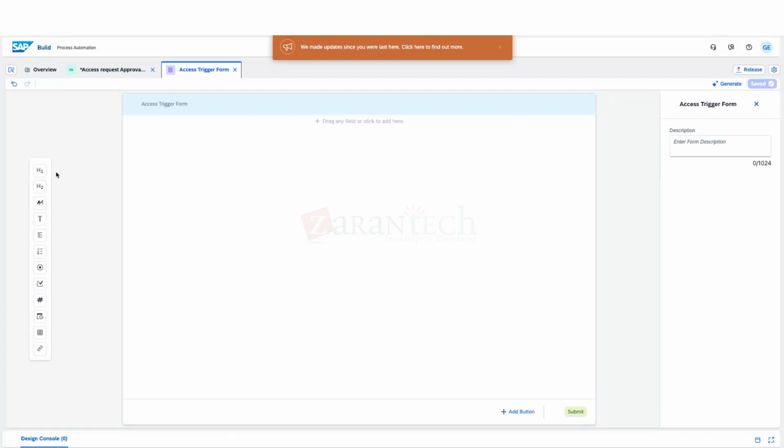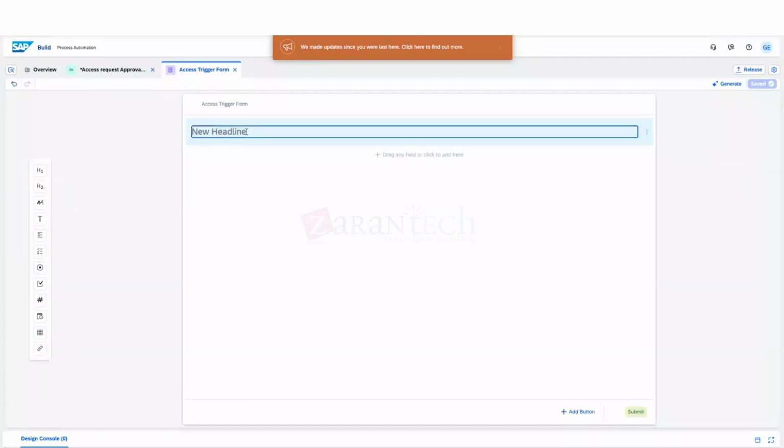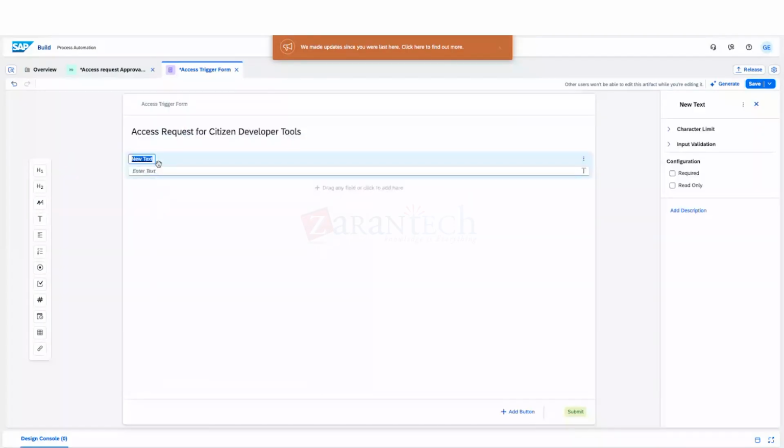Choose your headline one. So this is your headline one. Now you can write something like access request for citizen developer tools, kind of thing. Okay, this is the access request for that. Once you are done with that, now go with the text. It is up to you. I'm just adding the way I want to show you now. If you want to do your own innovation, you can write your own customizations on the text here.